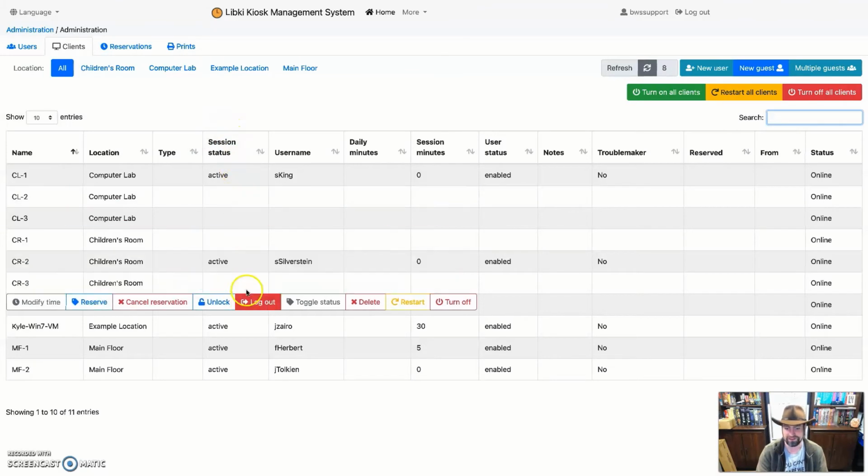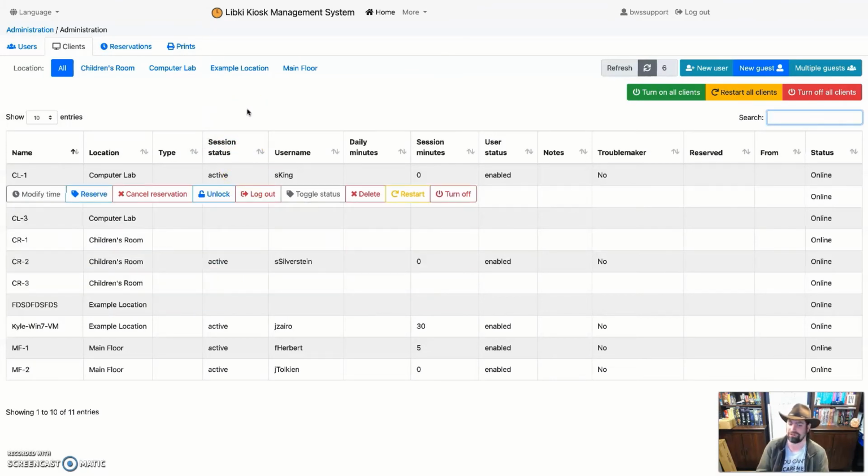The next column is session status. This is almost always going to be active, but you can pause a session if you have enabled that feature on the Libki client. If you have, whenever you're logged into the Libki client, you will see, along with the logout button, a pause session button. So that is useful in the case where someone maybe needs to go get their print jobs, or maybe they need to go to the restroom. Anything where they're not done, but they need to be able to walk away for a period of time.